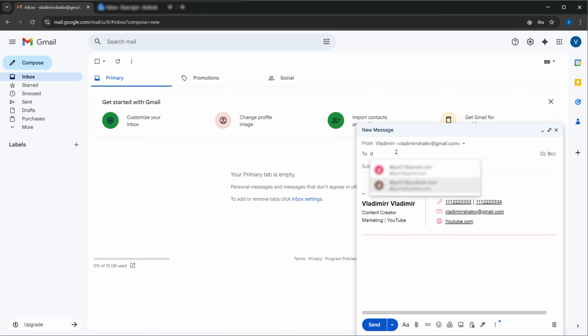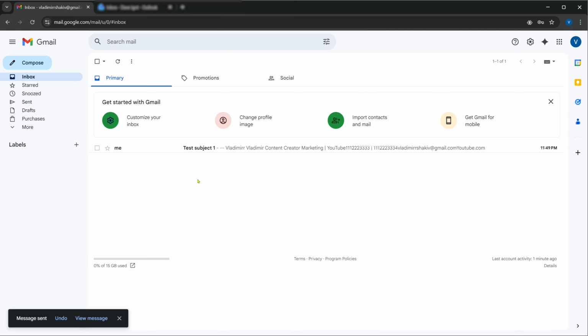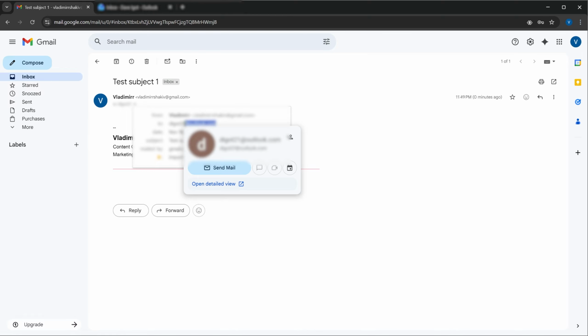Let's go ahead and test subject 1 and then click the send button. Again, we're trying to send it to my Outlook account. Click that one, and you can see that the moment you do that, you are receiving this as well. So yeah, that is how you're going to do it.